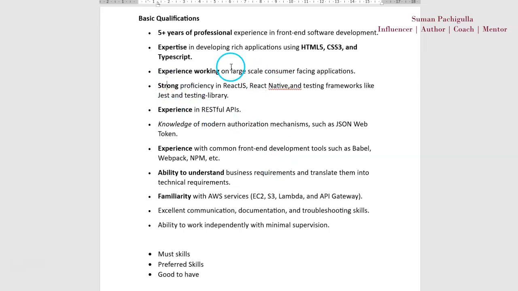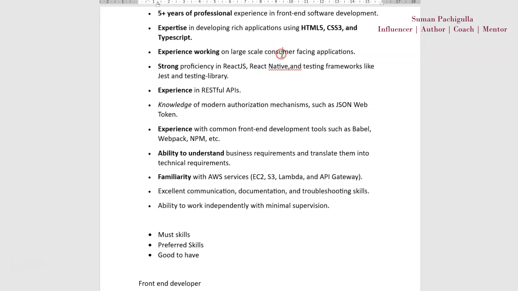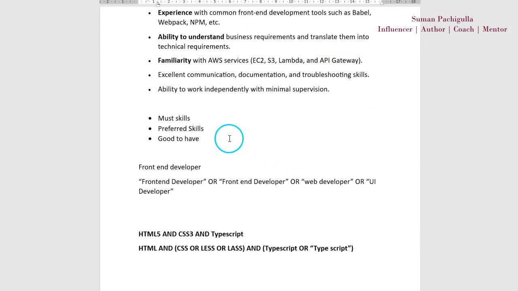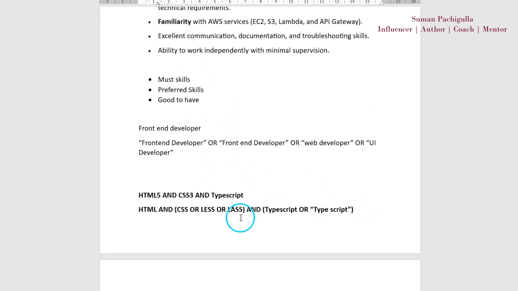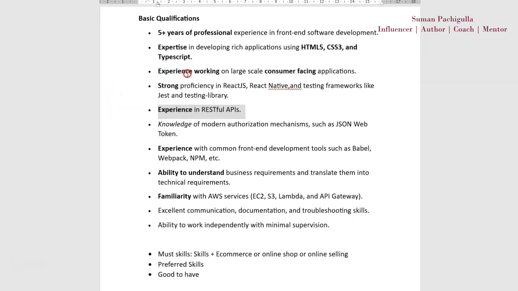And same with large scale consumer facing application. Consumer facing, meaning it is definitely e-commerce. It means this client is selling something and it is more to do with the e-commerce application. So that's what I will definitely mention for this job. Must have is skills. One thing is must have plus e-commerce related or online shop or online selling. So this is the app the client is looking for, which is strong experience they're looking for.